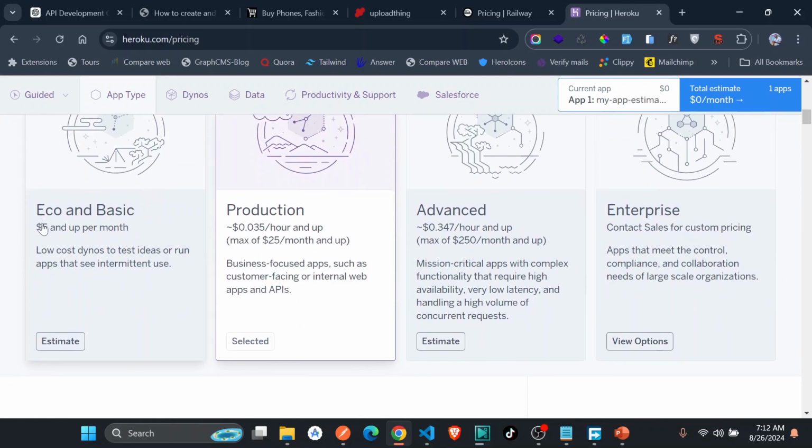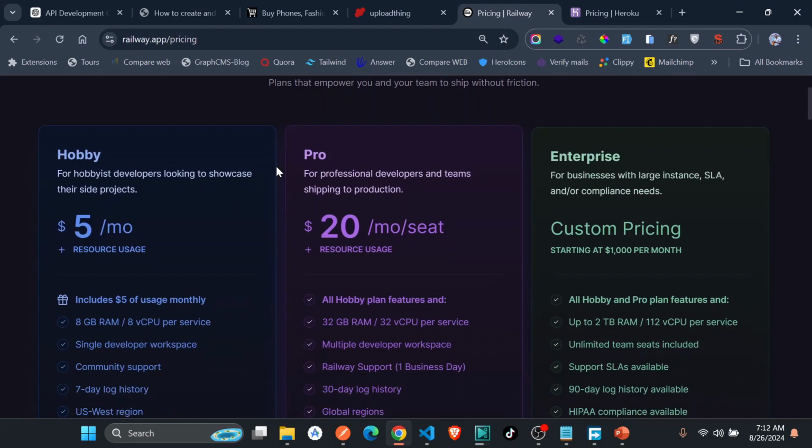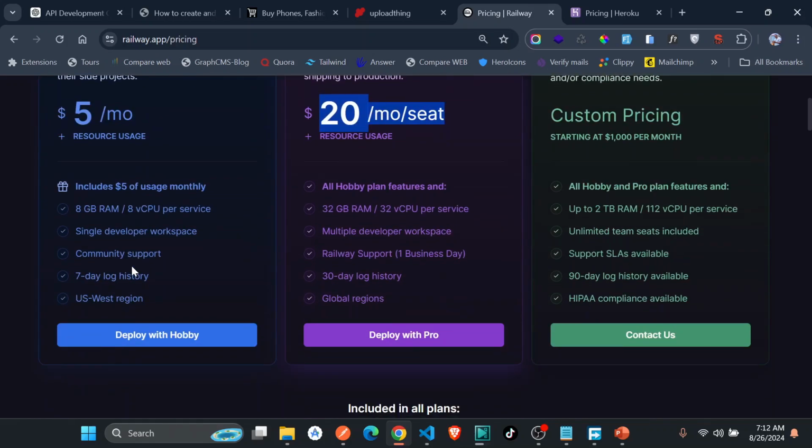So you can see here they also have low-cost dynos to test ideas or run apps. Then for production, they actually charge 20 per month, 25 per month. And that's why I'm just going to be using Ray, because the Pro is also at least 20, but you're just going to use the one of $5.